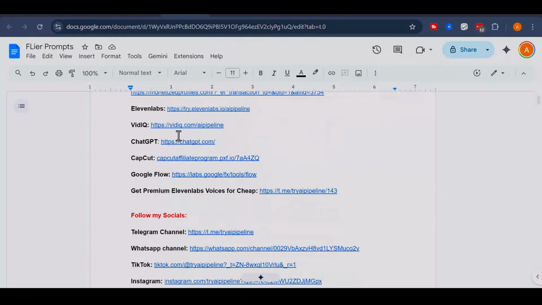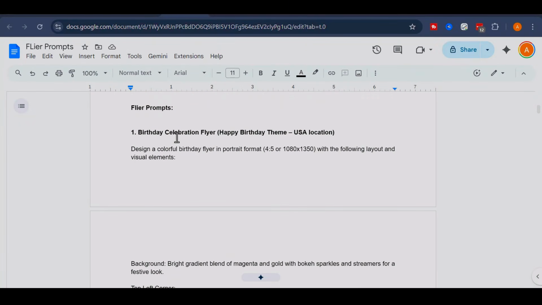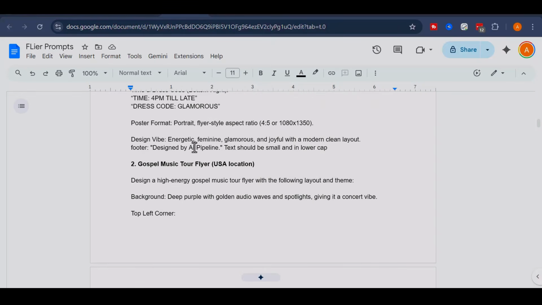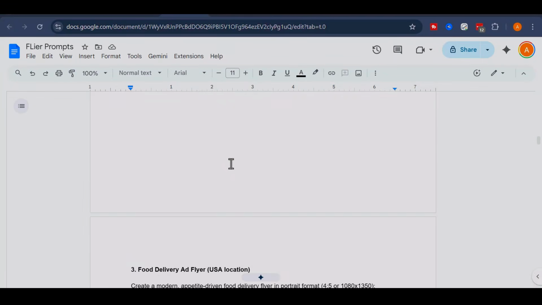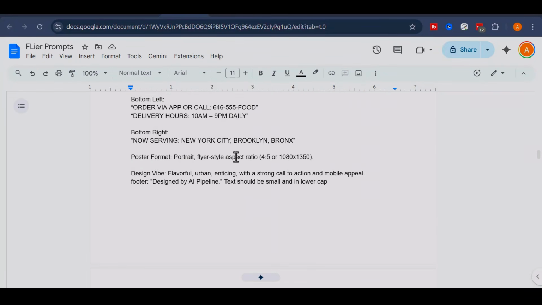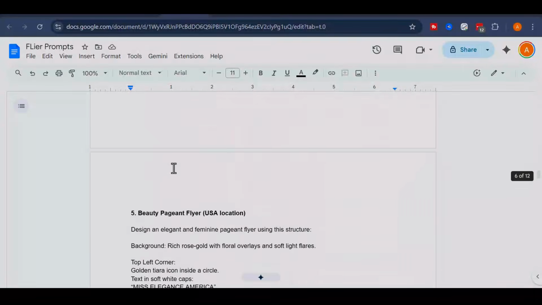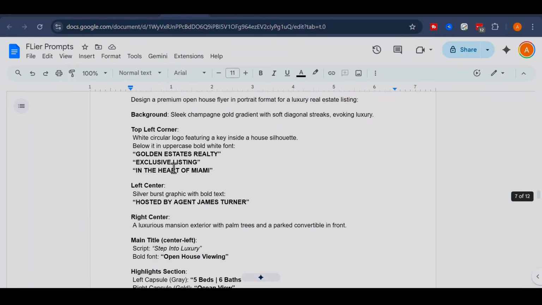I've actually put together a full document loaded with high-quality flyer prompts you can start using right away. And I'm not just talking about church designs. I mean business flyers, event posters, promo ads, different styles ready to go.